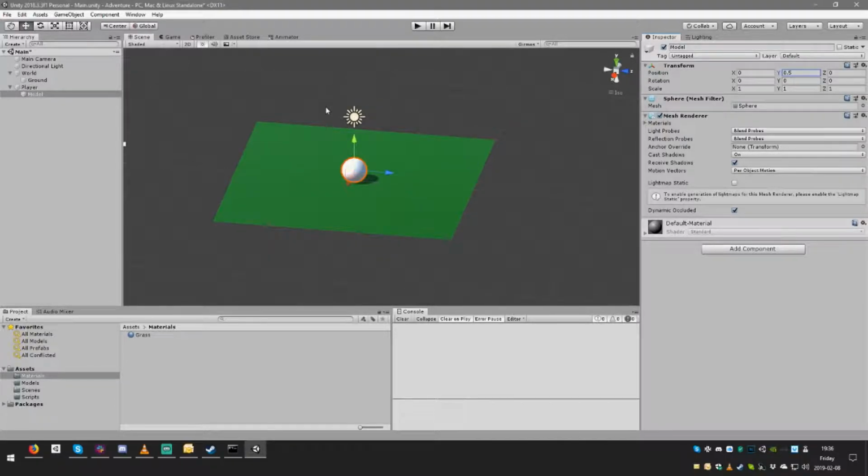Okay, so now we have the little player. That's good. Now we need a script for him. So let's go to the scripts folder and create a script.